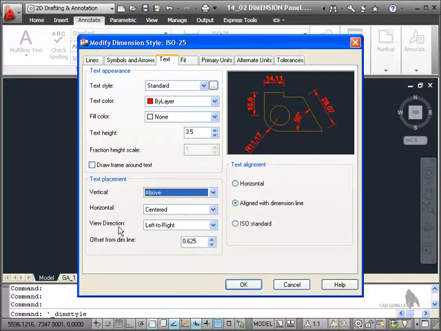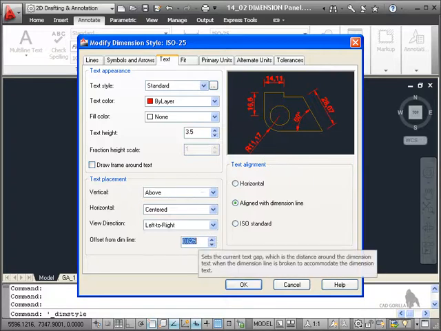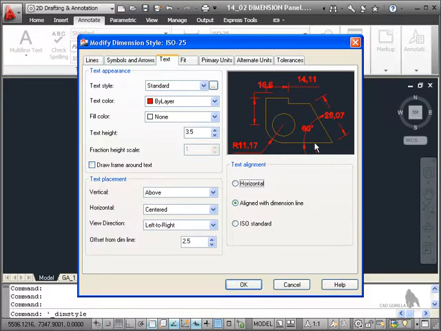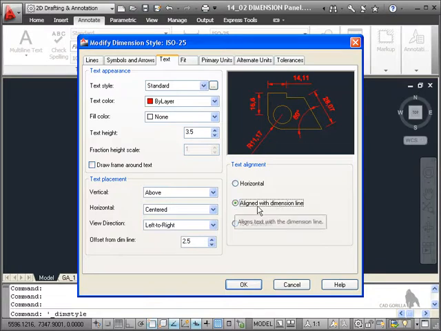Now the view direction, this was a new feature in AutoCAD 2010. You can flip from left to right. As you can see there, it's flipped them underneath the other way round, or left to right again, the default setting. So it's left to right or right to left. Great when you're doing elevations on drawings. The offset from the dimension line, let's say 2.5 millimeters again there. And as you can see, the preview updates as you go. Text alignment, we want it all aligned with the dimension line for the moment.